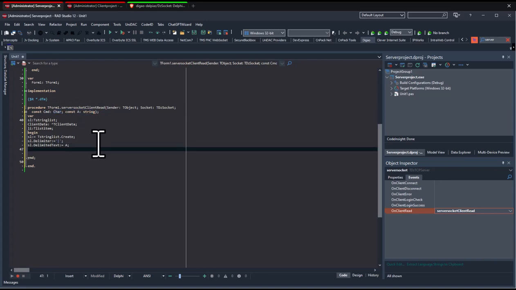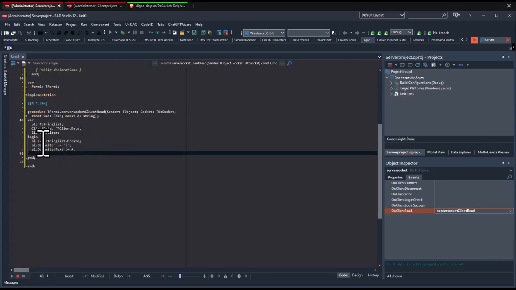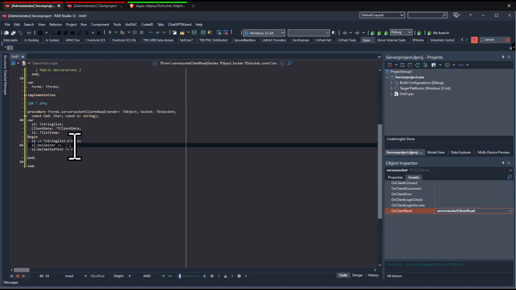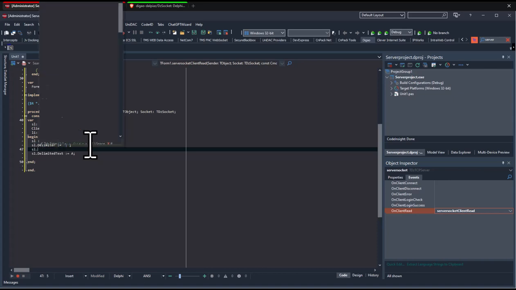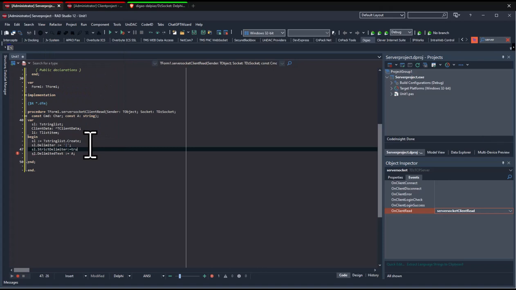So down below, we actually have created a string list, set its delimiter to a pipe, and we're delimiting the text A, okay? Now, one other thing that we do want to do is set the strict delimiter. So I would do sl.StrictDelimiter equal to true.